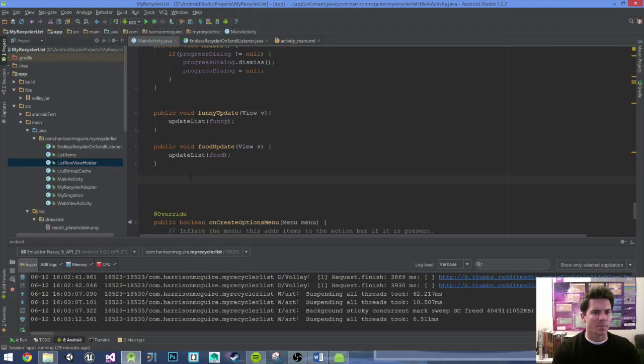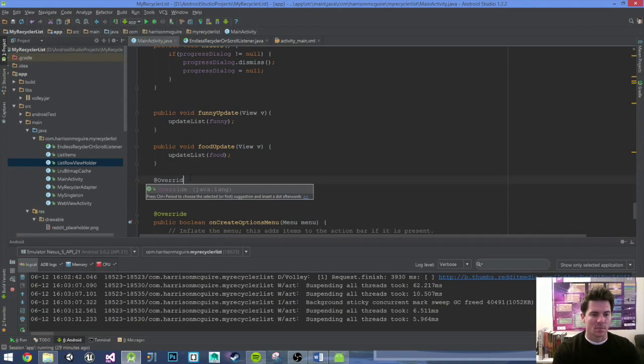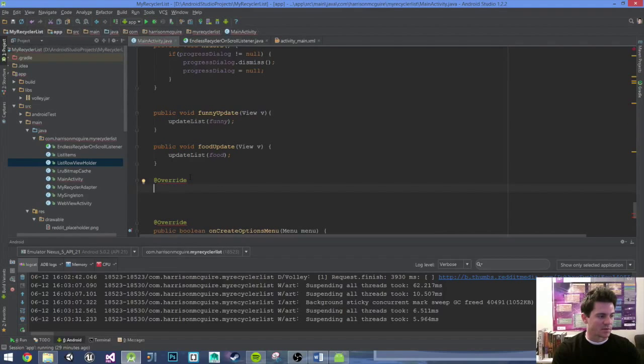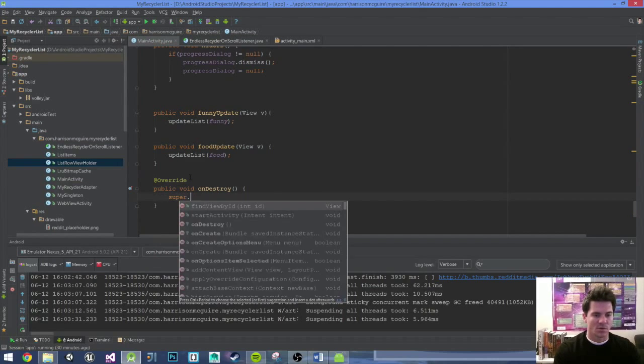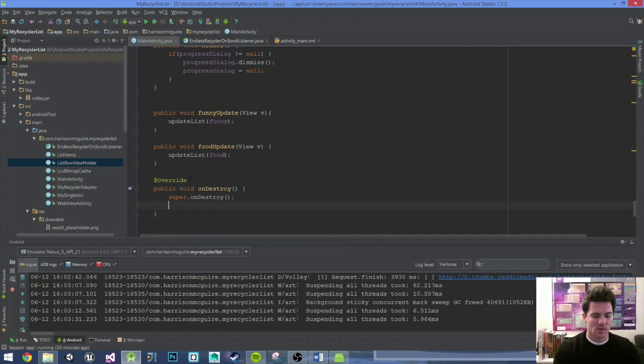Before we go any further, at the bottom of the main activity, let's put in the onDestroy method just to make sure that it's killed when the user wants to kill it, when everything's destroyed. So override public void onDestroy. It's just good practice to have it in there. Super.onDestroy, and then hide the loader just in case it's there. Alright, so let's make that fragment.